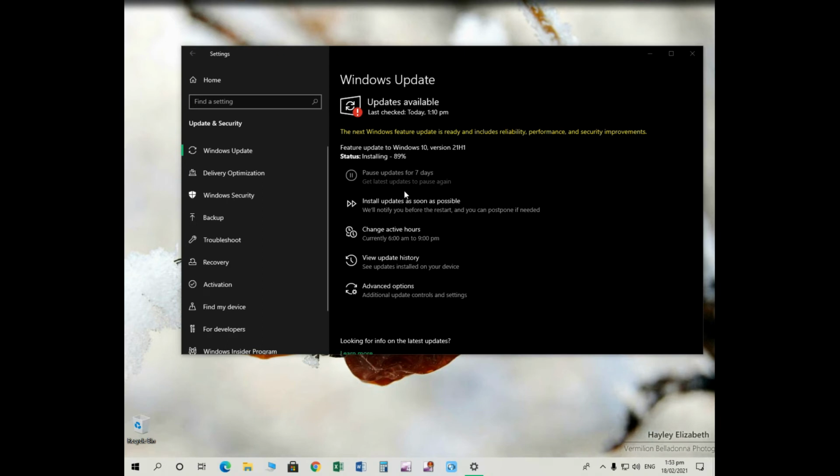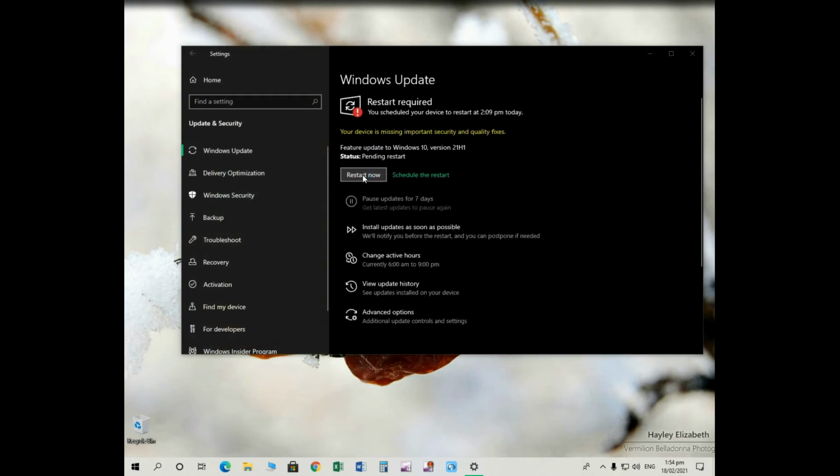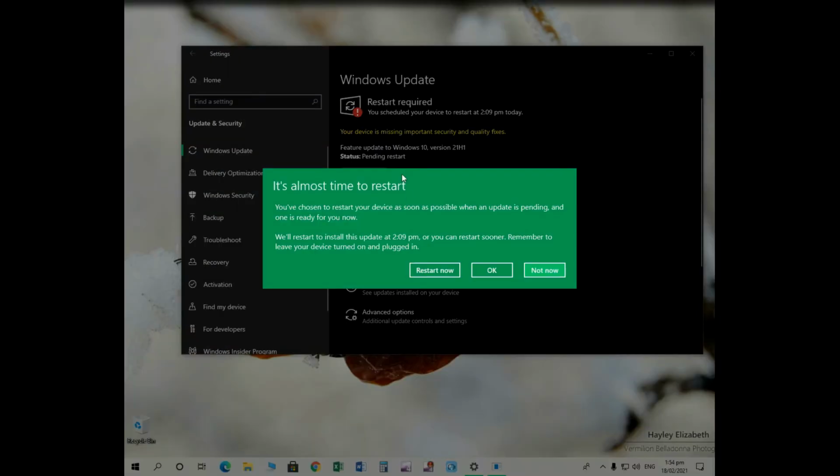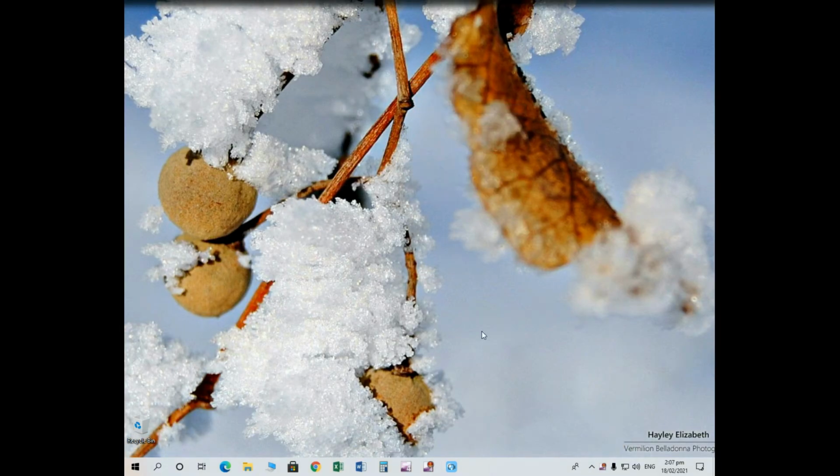Now installing has started and it is near to complete. Now your computer needs to restart. When you restart your computer, the Windows version will be upgraded automatically. So I am clicking on restart.